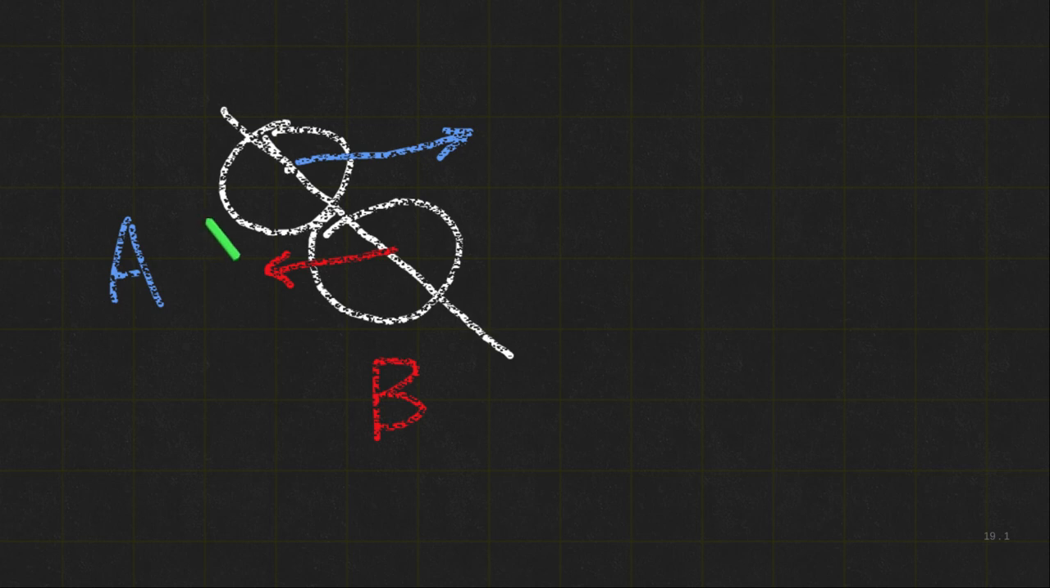It turns out the velocity vector can be decomposed into 2 components. One is perpendicular to the center of mass line, and another one is parallel to the center of mass line. We can do the same for the other object.